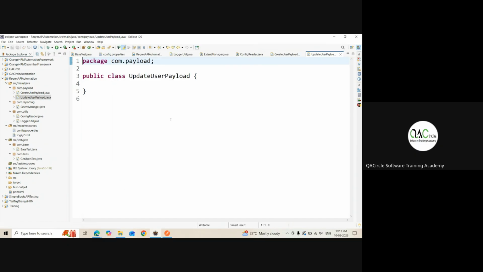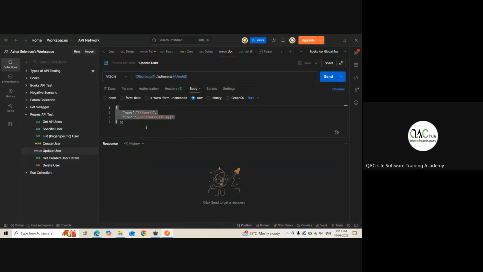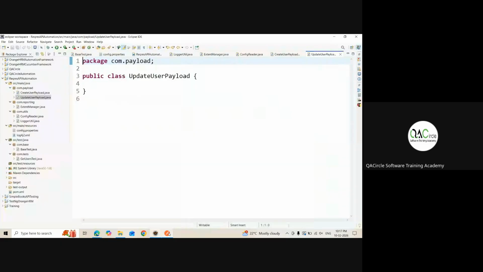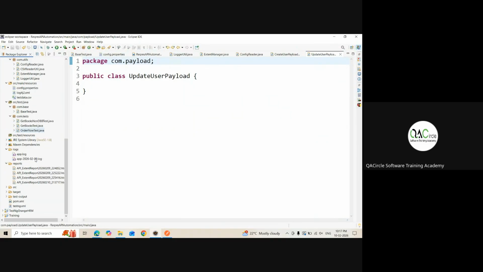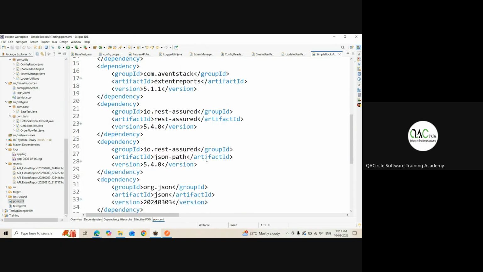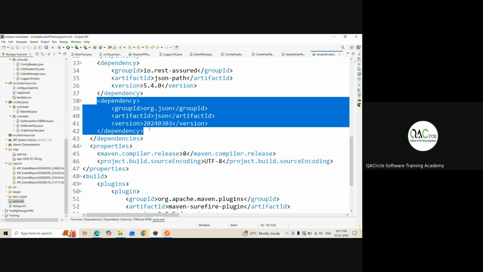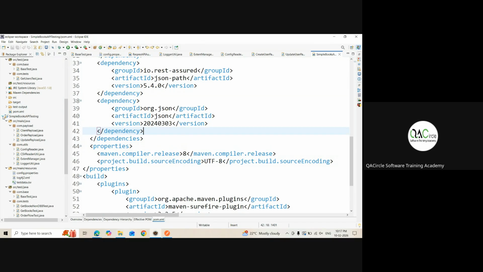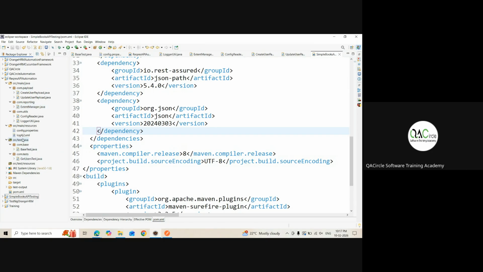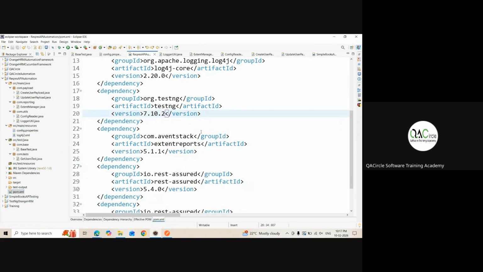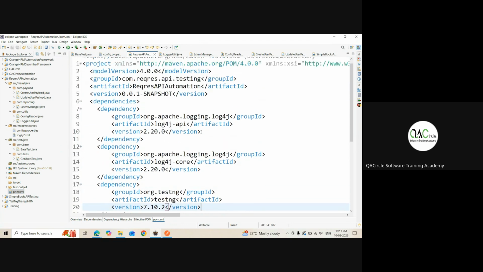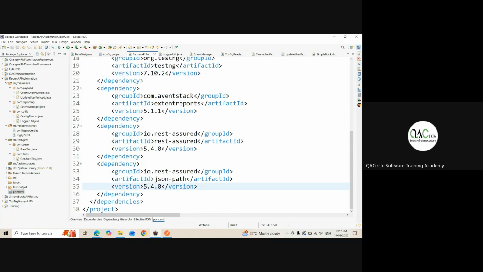In the create user payload, you have to see the first one. Let's say we have name and job. As simple as that. We have to have one JSON file. Let me go to pom.xml. This is the dependency which we want to read the JSON. For example, if you have a payload, we need that in our reqres project. Let's open pom.xml for reqres. It's there. Oh, it's not there. Okay, let me just right click here.